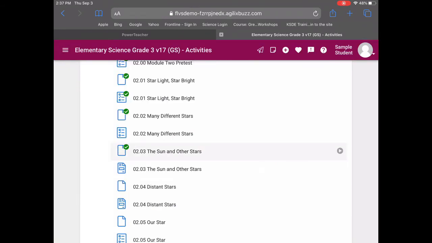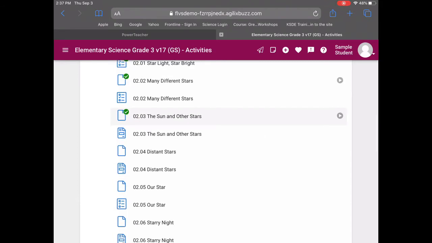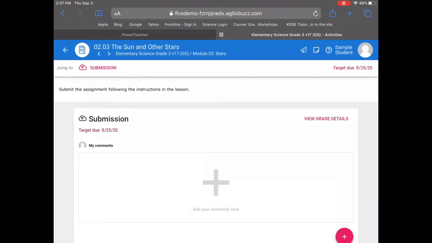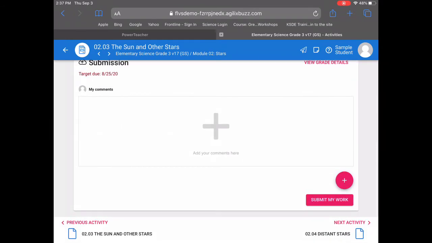So now I need to go down and I need to click on the tab that's underneath the second 2.03. So I need to click on this one, and this is where you submit your documents. Okay, so you can add a comment if you want. Maybe, if you messed something up, you can say, I messed an area up, or I had to do this twice, or whatever you want to say in your comment. But now I'm going to add my document.